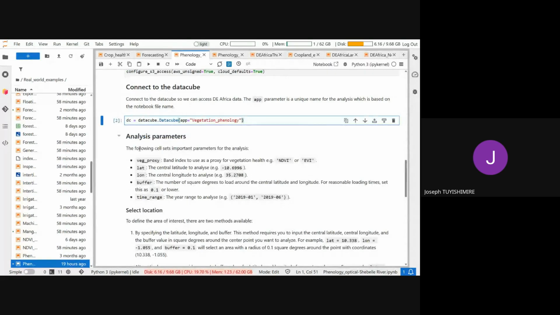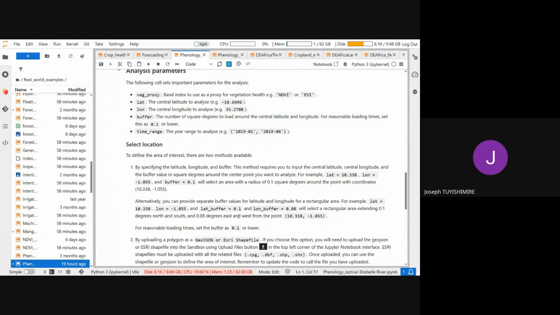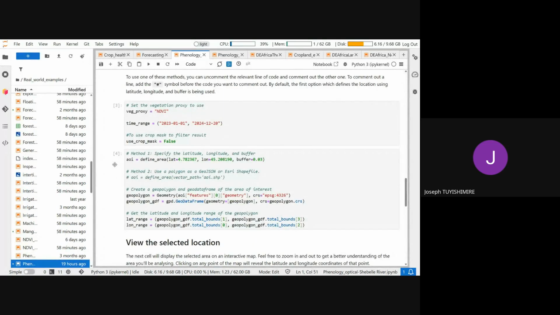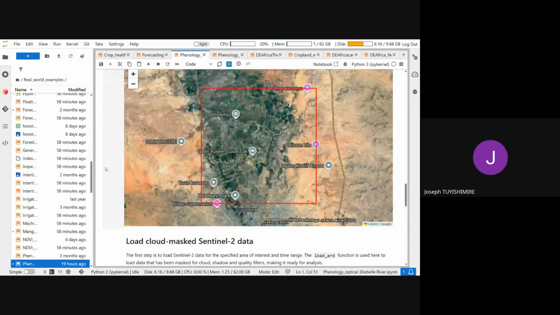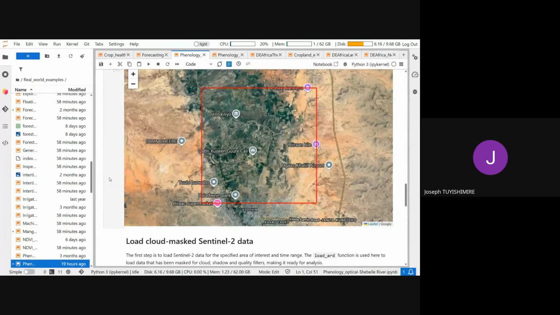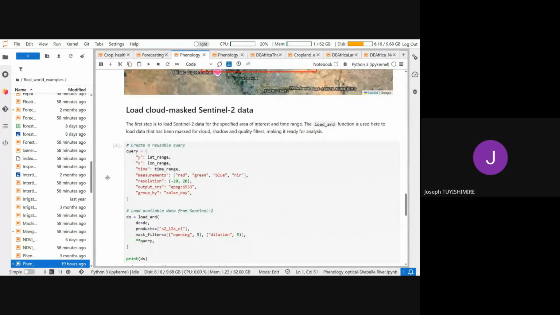Of course, we define our study area using the approach I've shown before, but also we can upload a shapefile denoting the boundaries of a study area. Then, of course, we define the time range. And of course, you can specify the study area, but also show it on the map. This is the area near the Shabelle River, just showing the notebook.